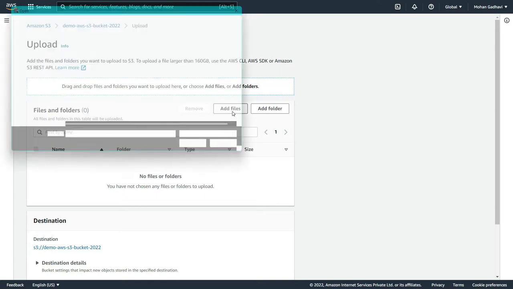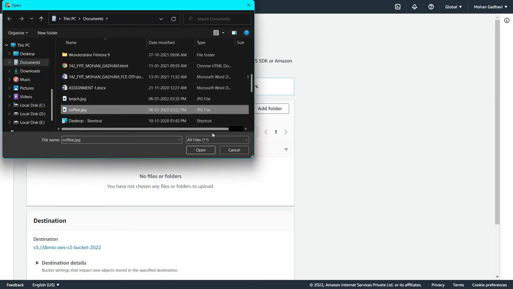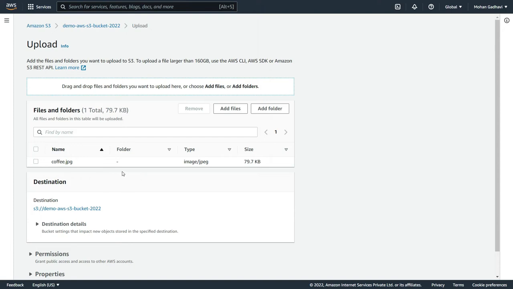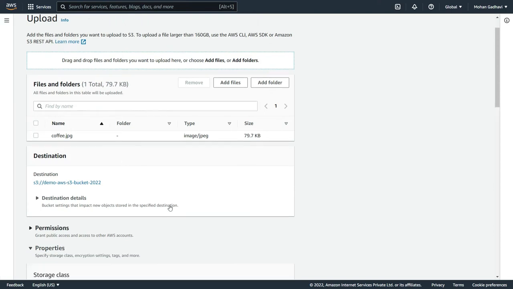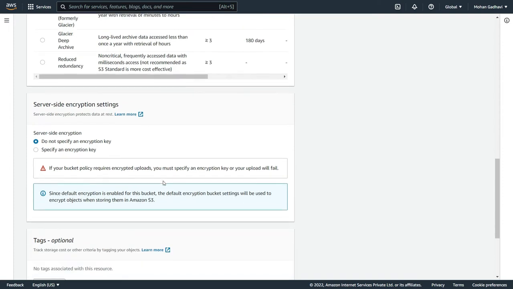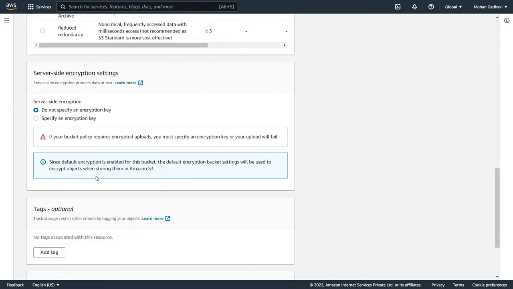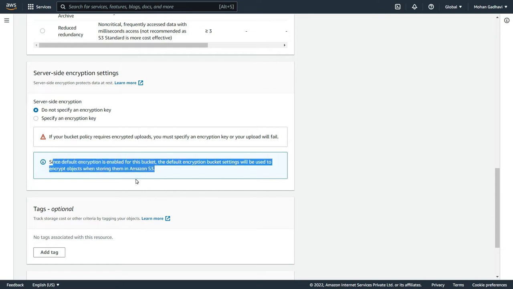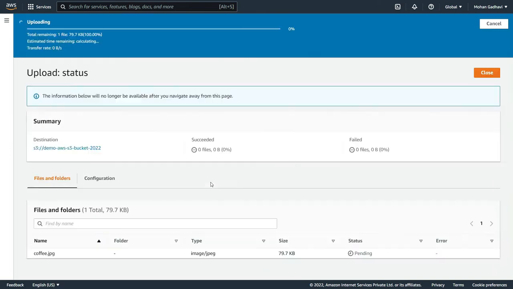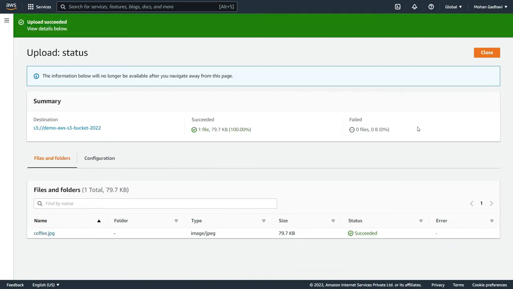So let's have a look. We will go to objects, upload, and I'm going to upload a coffee.jpg file, but I'm not specifying any encryption. But as we can see, the default encryption is enabled. Okay, but if I go into additional upload options, it says encryption: use the default encryption bucket setting. And so, as you can expect, if I upload this file, what is going to happen? Well, let's have a look.